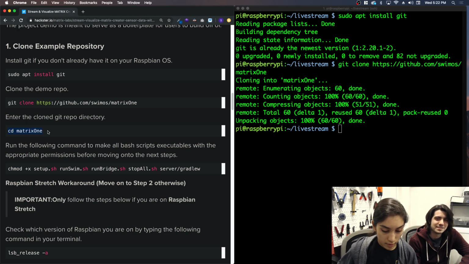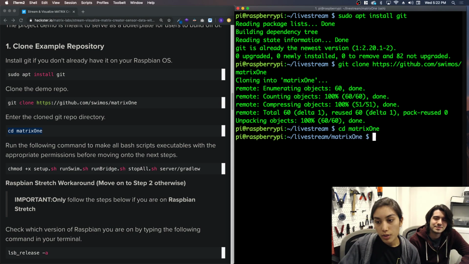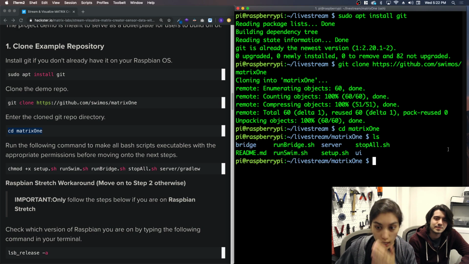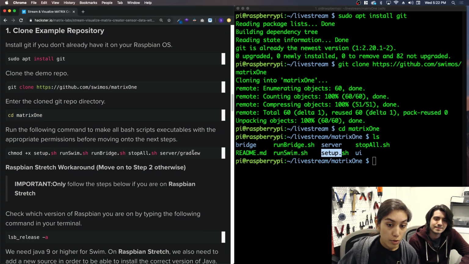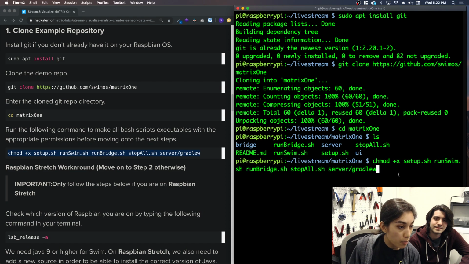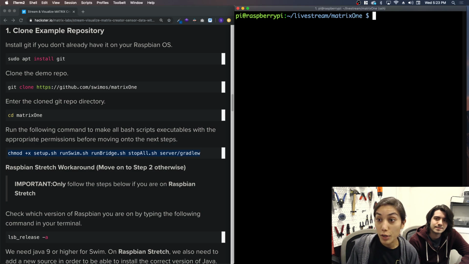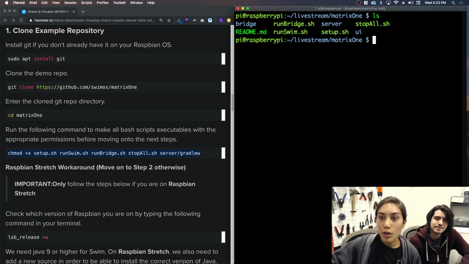It handles all the Java setup for you, so no need to worry about the environment variables. It also handles the Node.js installation because it needs a specific version. So this is just us entering into the directory. And then you have all of the setup file, the running bridge, running Swim, all those files. We're just going to make them executable real quick, just in case they aren't already, and now they are. I'm going to clear and go back up so that our video doesn't cover it. As you can see, the color for these has changed because now they're executables.